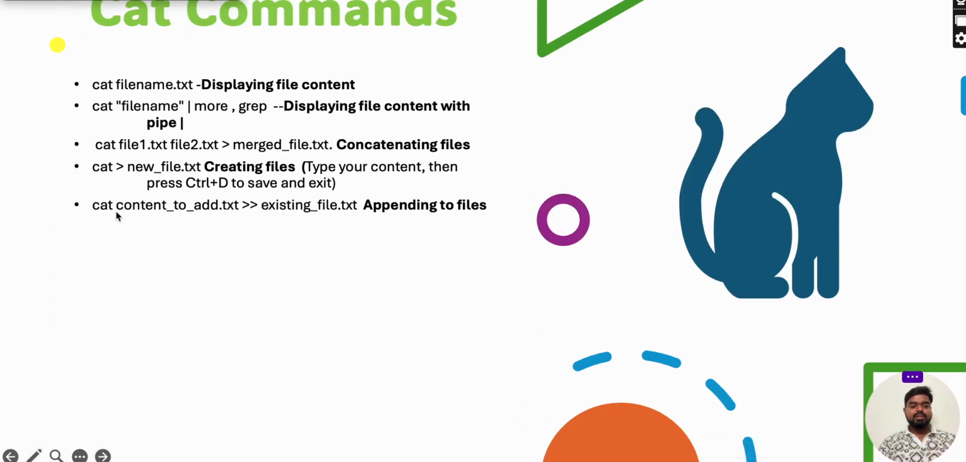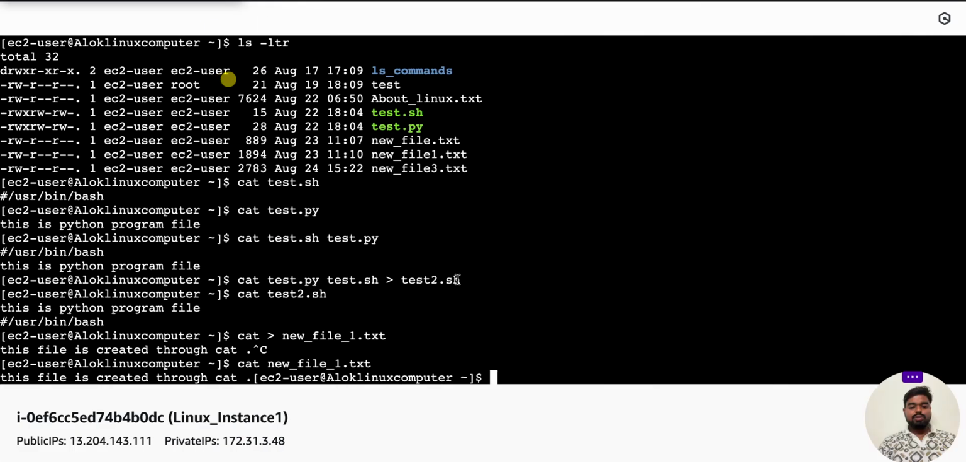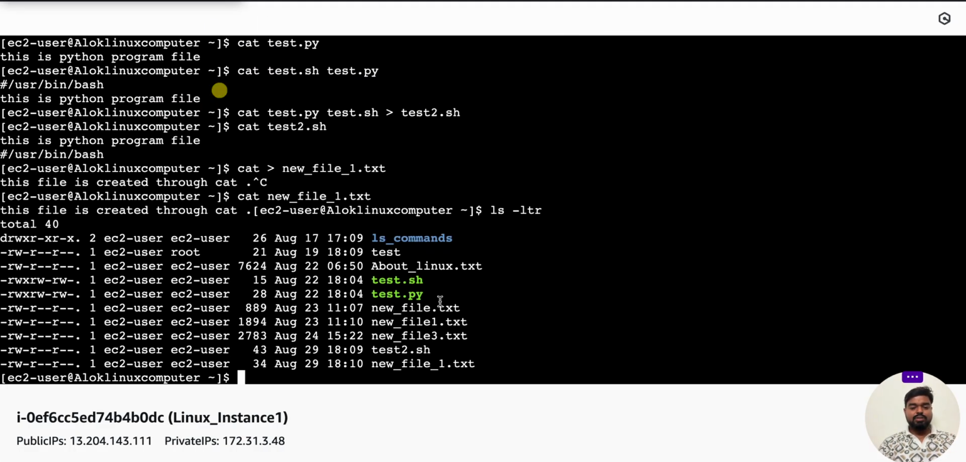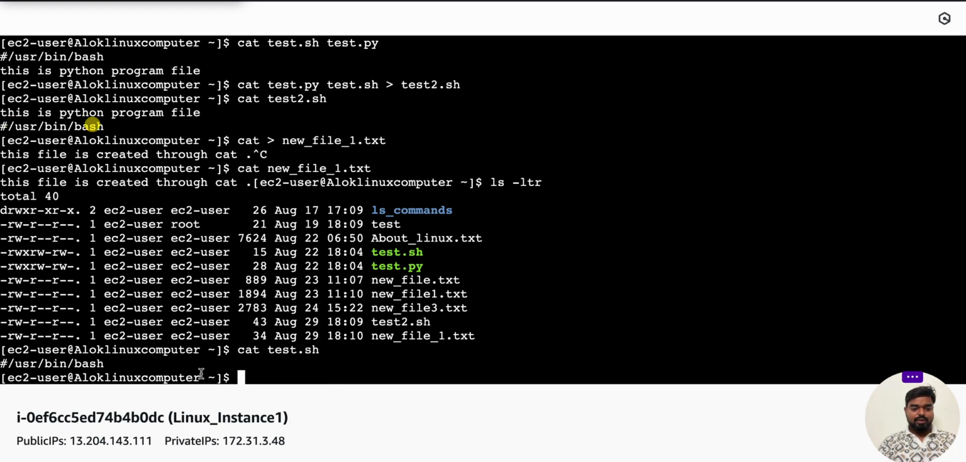My fourth option is appending of files. If you want to append any data or any file, suppose I want to append this file content to this new file, let me show how we can do that. Let me first display what is there in test.sh. This single line is there, and you want to move the whole content of test.sh to the new file 1.txt.